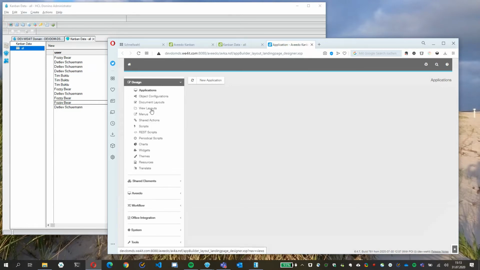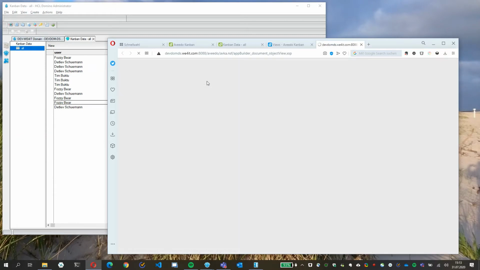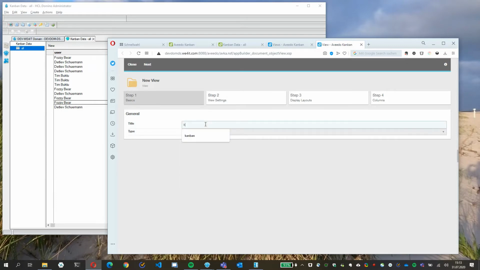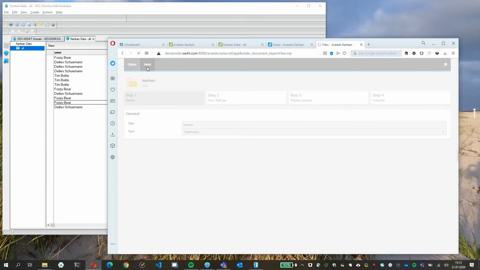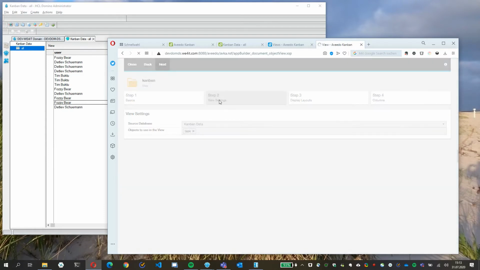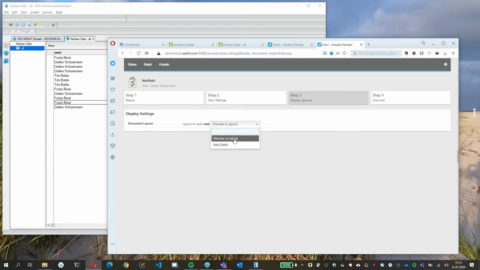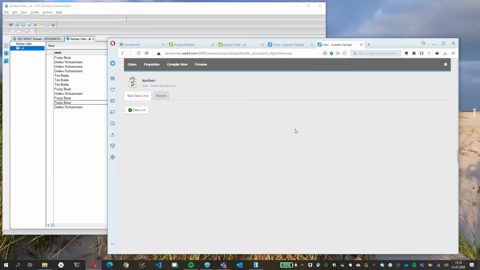and we will now create a view that displays my documents in a Kanban board, because a Kanban board is a view in Aveedo. We click on New View here and give it a title. Select the type. It's a task board. Click on Next. I select the source database and the object I want to display on the board. Click on Next again. And now I choose the layout and click on Create.